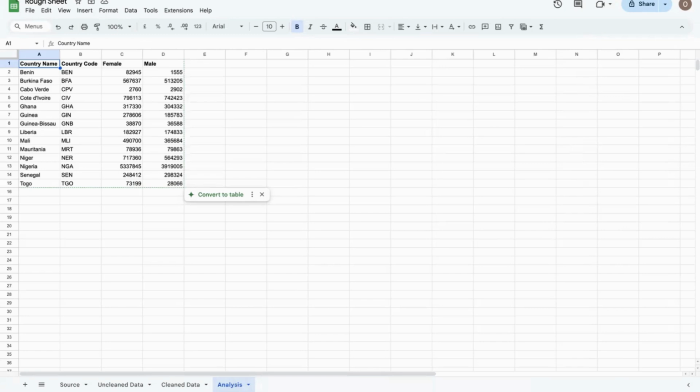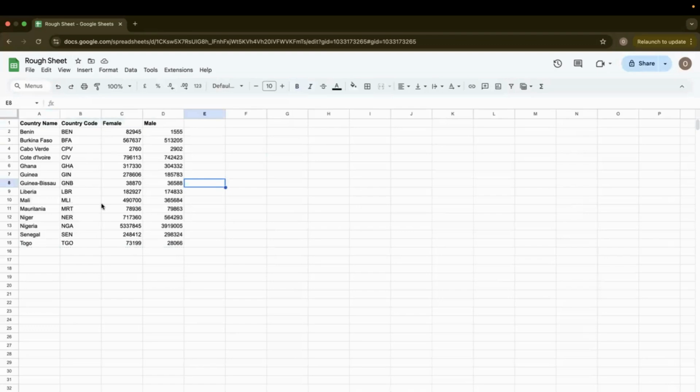So this is another separate data. This is data on school enrollment or out of school children in select West African countries. So these are the countries, the country code, the number of out of school children female, the number of out of school children male.